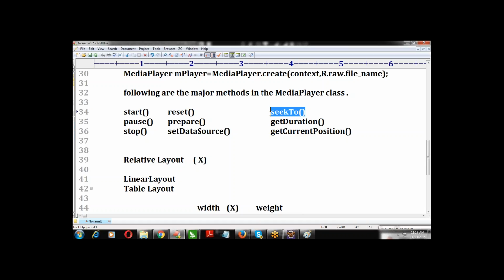But we don't know in which position it is. We have to get back a few seconds, and we don't know where it is playing the audio file. First of all, if you want to get the current location where it is playing the audio file, we use a method called getCurrentPosition. That gives us the current location where it is playing the audio file. Okay.